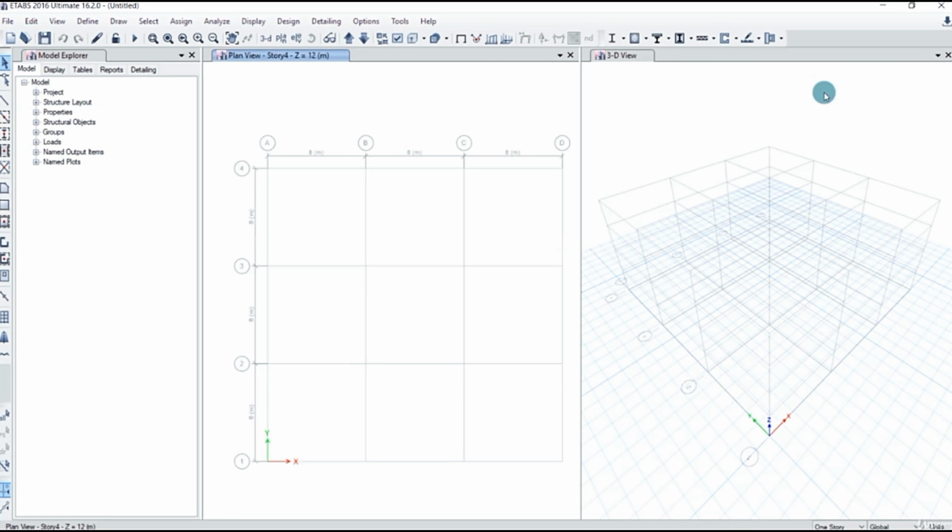So we got three windows. The first one is the Explorer, the second one is the plan view, and the third one is the 3D view. Model Explorer gives you information about the model, and you can get this information from the menu bar as well. So normally you don't need this window, so I prefer to close it.